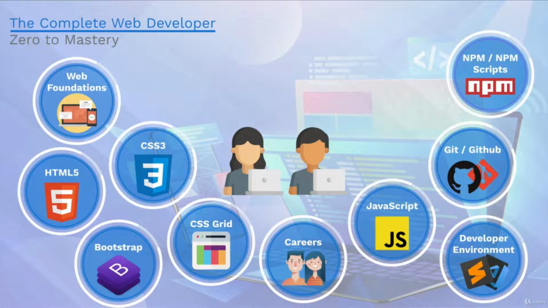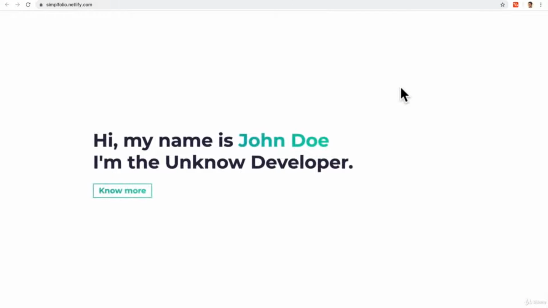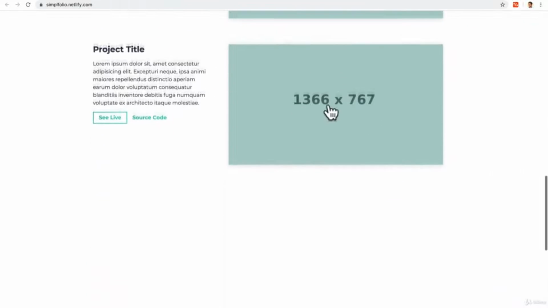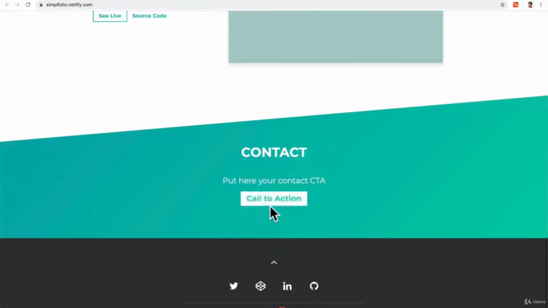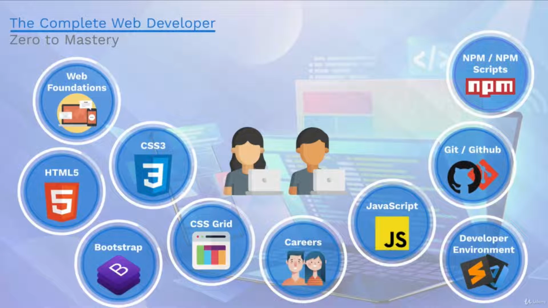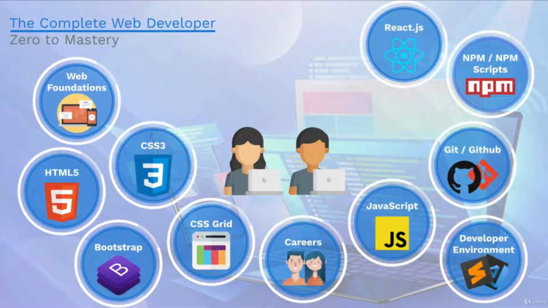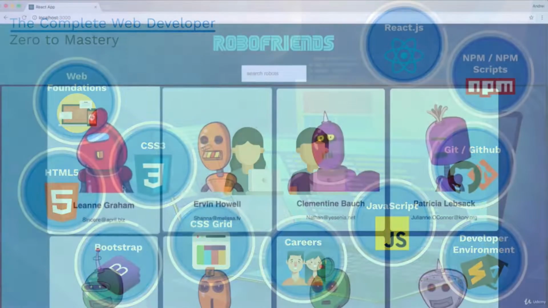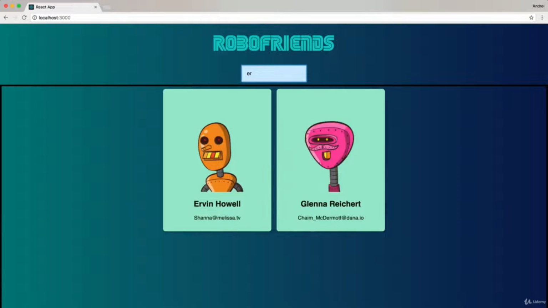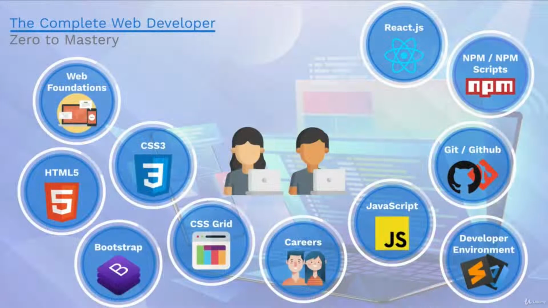In this section, we are also going to create our own customizable portfolio project. So moving forward, you can add the projects from this course to your website and have it as your online resume. Finally, we finish off part 2 with React.js. You'll learn the library that companies like Netflix, Facebook, and Instagram use to build fast, scalable applications.